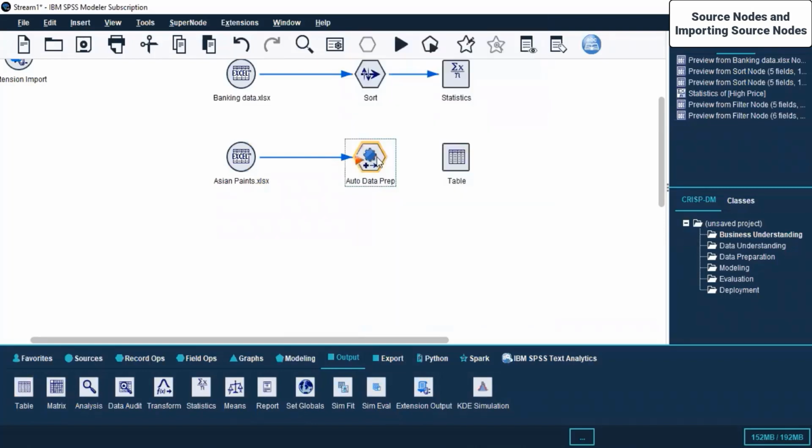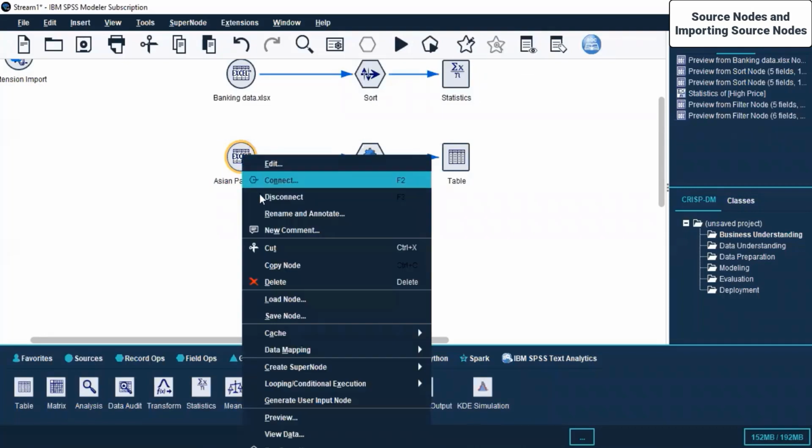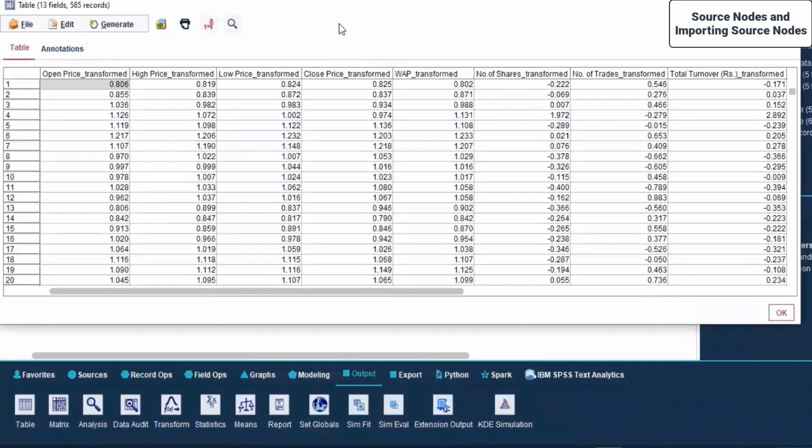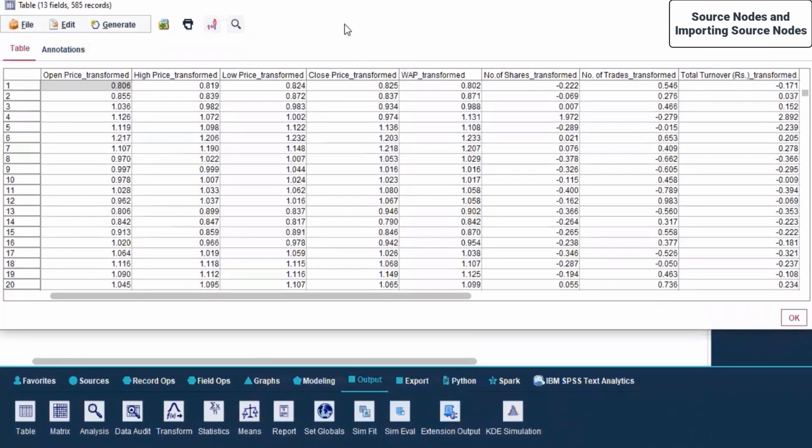Right click, connect. So I'm connecting the auto data prep node as a table. Now let's see. Click run. Right, so it's running here. Aha. See, now this is what they have generated for us. What have they generated here?